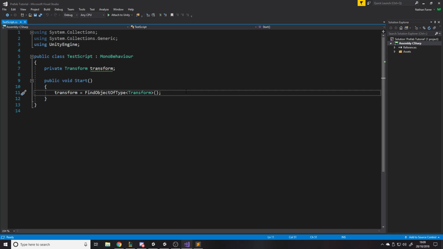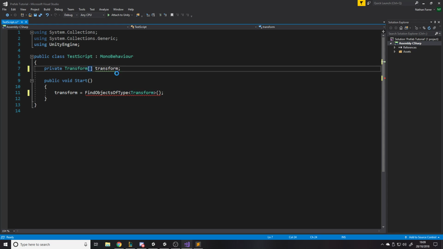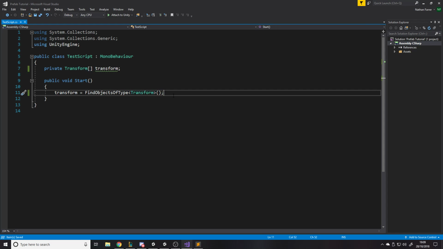inspector. Let's say you have a script which handles all your inventory slots. You would want a list and to assign them beforehand, because you don't want to have to drag. You can use find objects of type, which returns all with that. So that would be more taxing actually. If this was a list of transforms, then that would be even worse because it's going to go through every item anyway. So that's even more taxing.